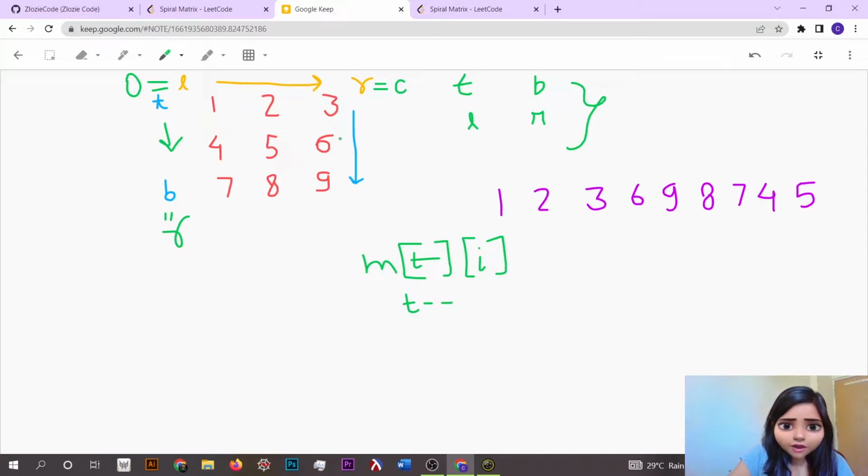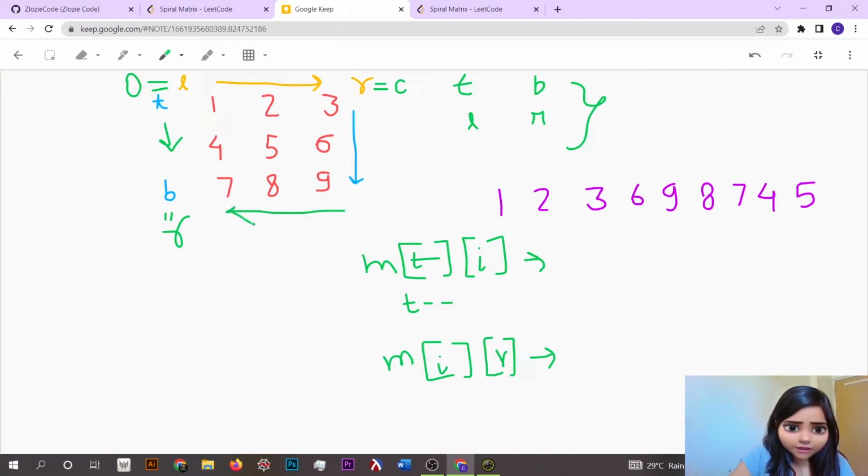And then from here to here, starting from top till our bottom, we go from top to bottom. Here you can see that now our j is fixed, so j is represented by r, so we are taking M of i into M of i r, that means these all elements. Here i is ranging from left to right, and here i is ranging from top to bottom. After that we have to come in this direction. So now we have to make our right minus minus.